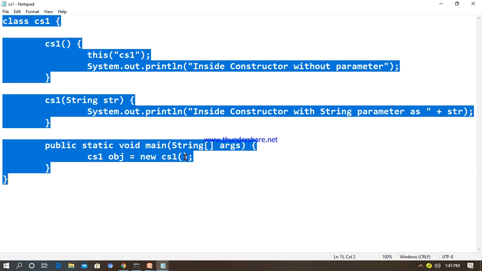I am writing public static void main string arguments of. Then I am creating the object, cs1 object is equal to new cs1 of. At last, what will it print here? We have a Java program where we have an empty constructor and a constructor with a parameter. Overloaded constructors are supported by Java. At last it prints two answers. What will be in the print statement?